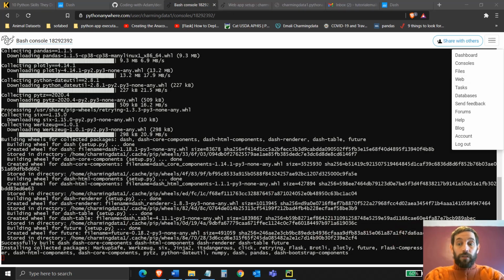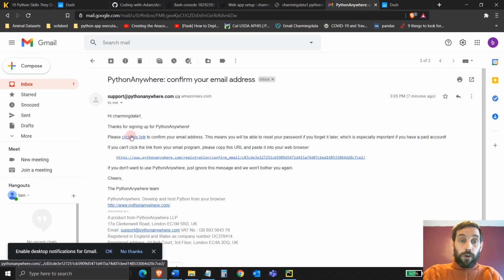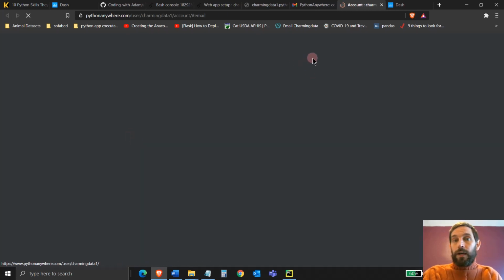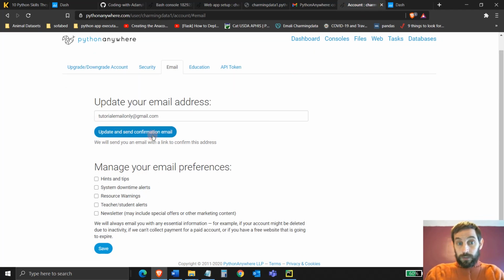While we are waiting for this app to finish, go into your Gmail or your email account, and make sure to confirm your email address for your app to work appropriately. I don't necessarily want any email preferences. Save. Perfect. So now we confirmed it.